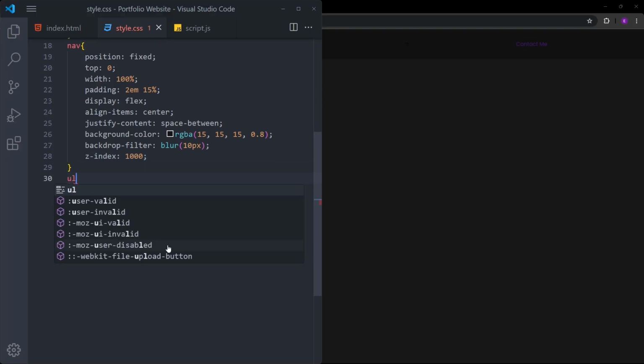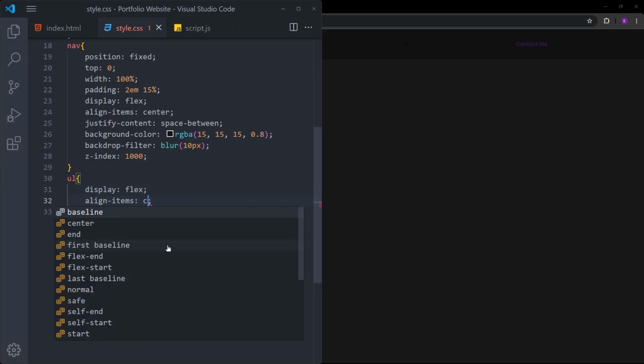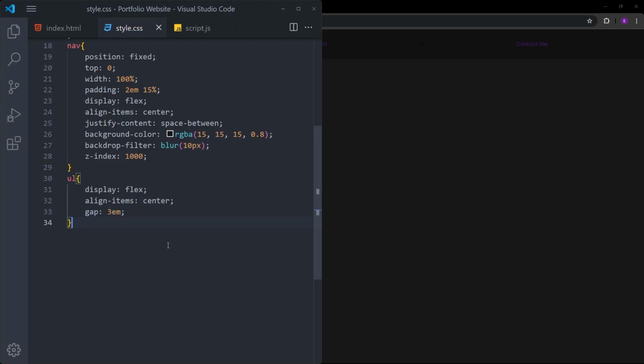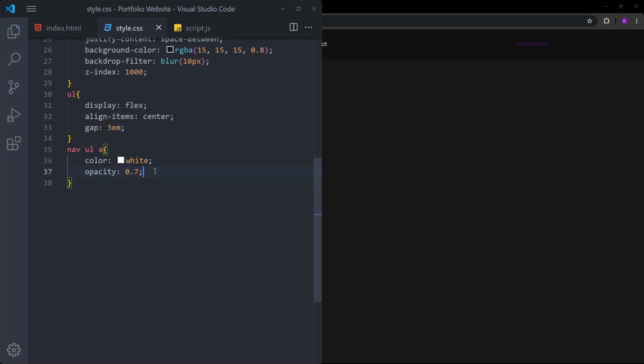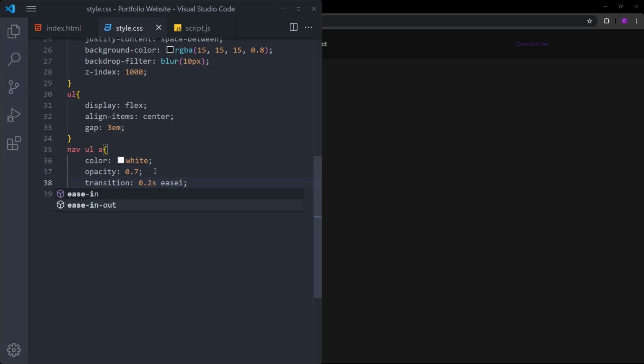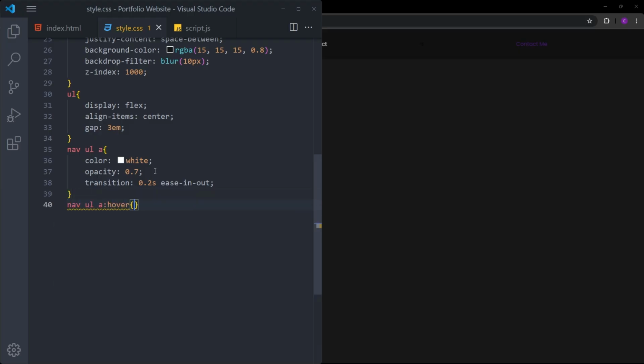Now let's select the unordered list and make it a flex container. Align the list items on the horizontal line and put some gap between them. Let's select the links, set the text color to white and lower down the opacity for the hover effect. Let's also give it a transition for the hover effect as well. And when you hover over this anchor tag, we will bring the opacity up to 1.